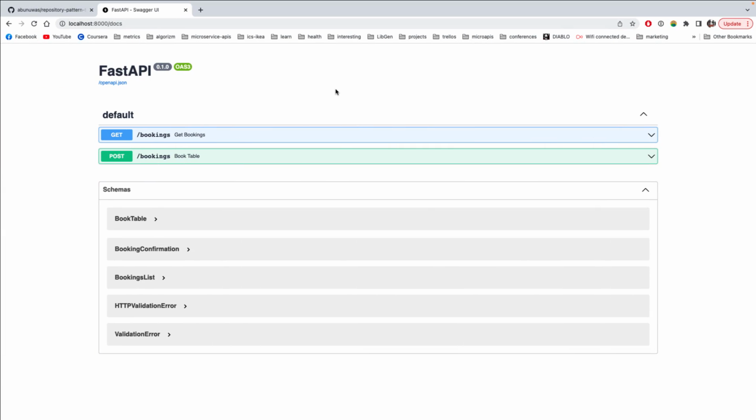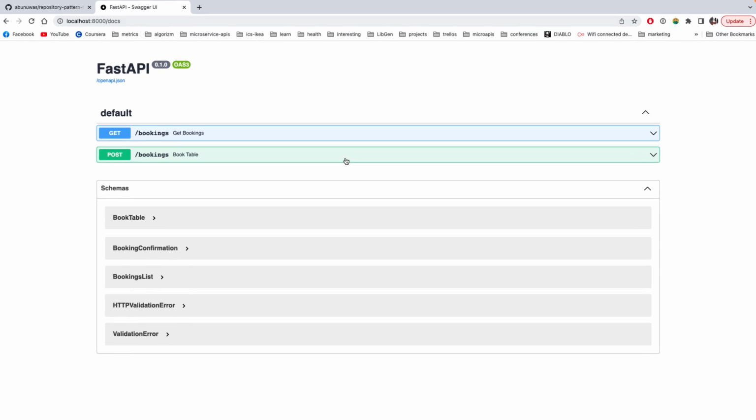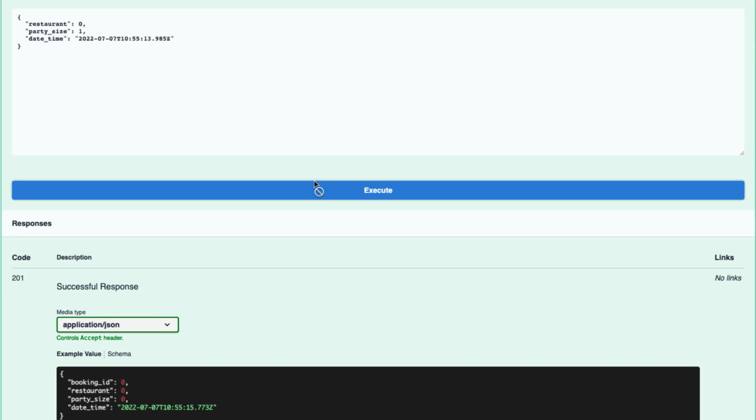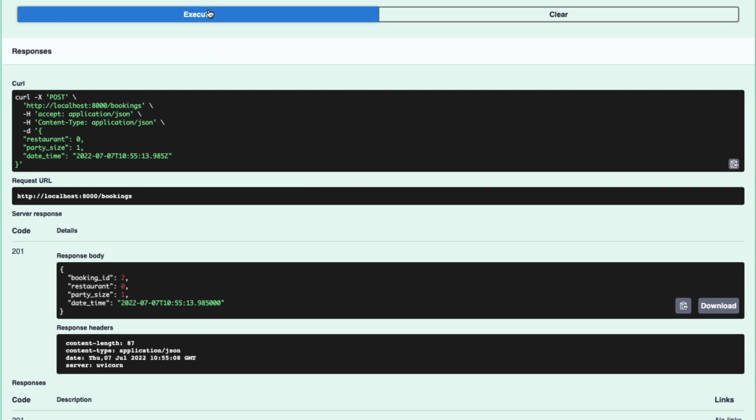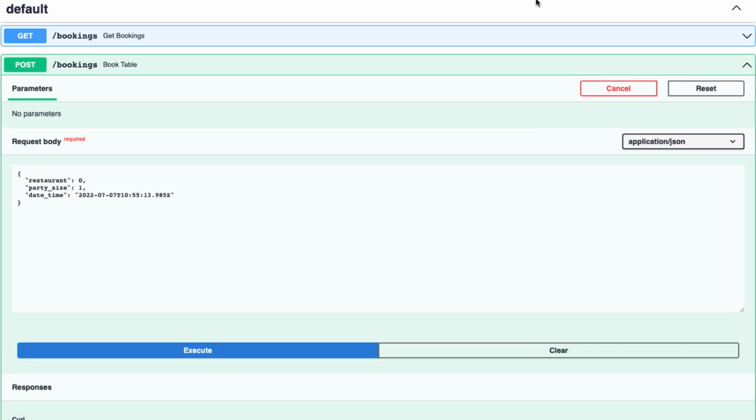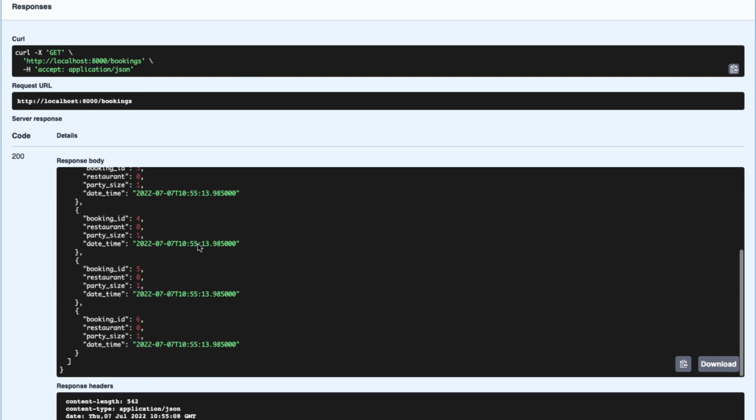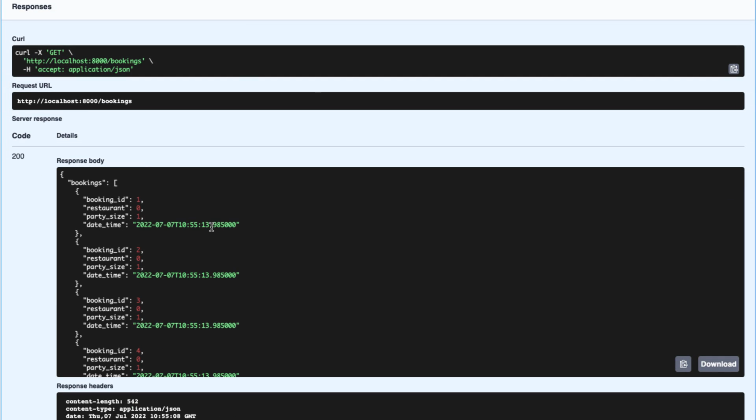Okay, let's reload the page. Oh, it's already reloaded, and now we can create records. Let's create a few, and we can retrieve those records from the get endpoints. And so everything is just working fine.